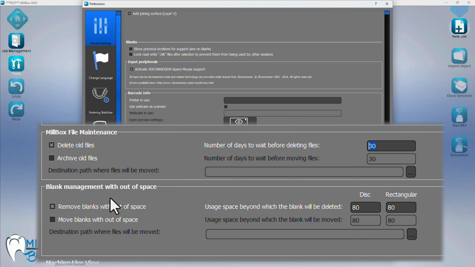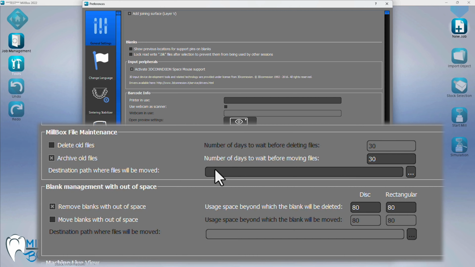Or regarding your blocks, you can either decide if you want to delete or archive them if they are above a certain percentage of use. You can define a different percentage for discs and rectangular blocks. And if you are deciding to archive them, you need to set up the path that the files are going to be stored. And that's it.